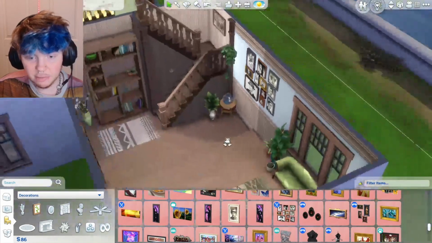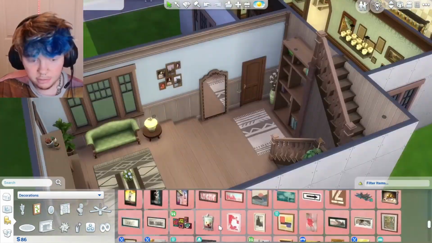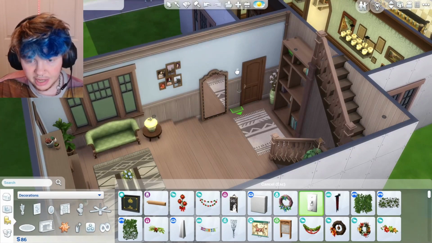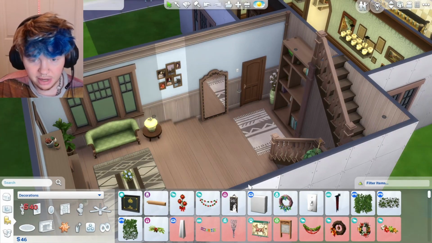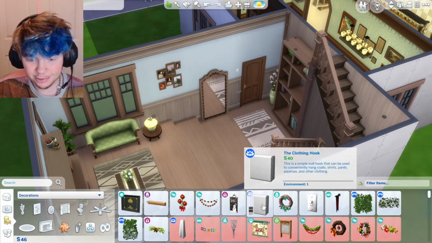It's a little bit more modern, but we've done a mix of modern and Victorian in this anyway. We've got 86 left. Can I even get a picture with that amount? I'm going to get a little light switch and we'll just put that right next there. Then that leaves us with 46. So we are drastically running out now.